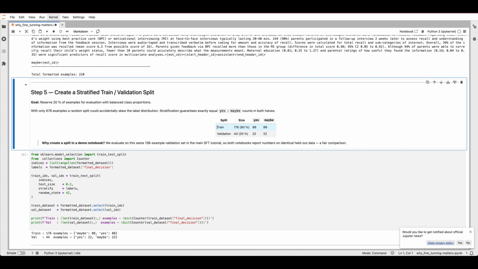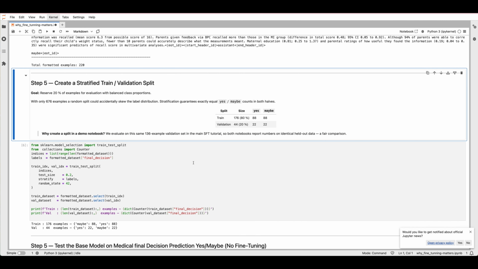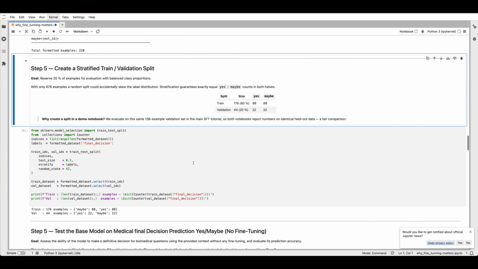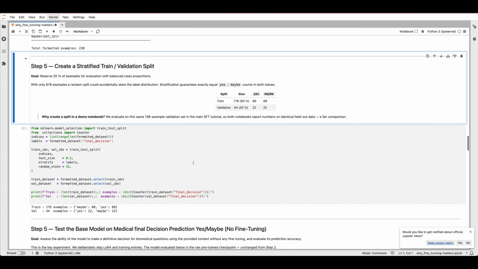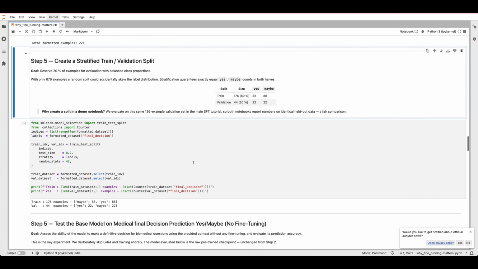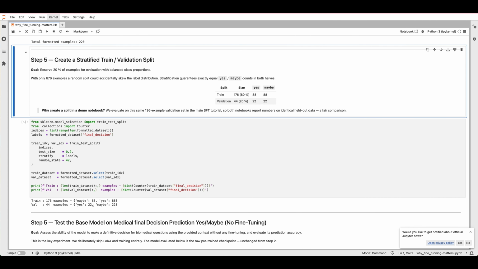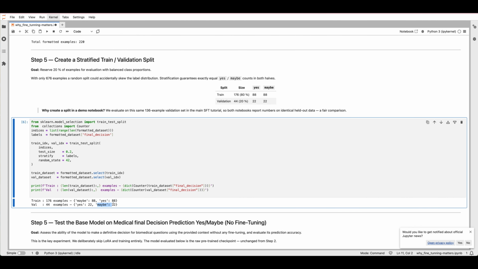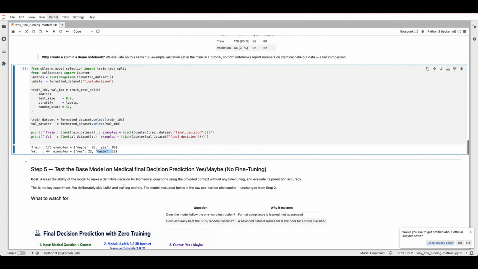So all the evaluation that we get here is on a validation set. In total, we would have, I believe, 220 samples. And for validation, we would have 44 samples, 22 samples from the yes class and 22 samples from the maybe class.